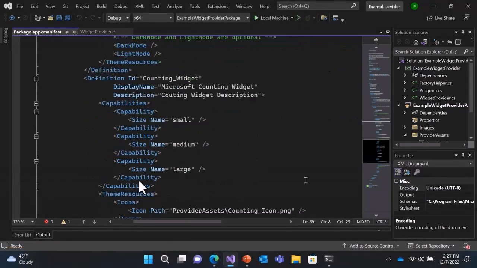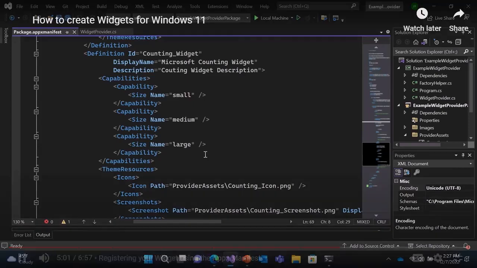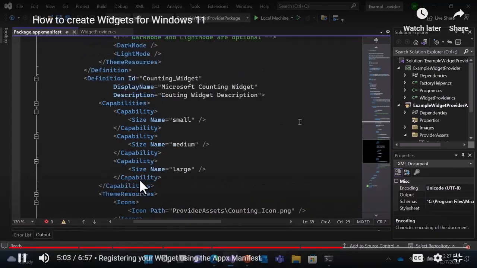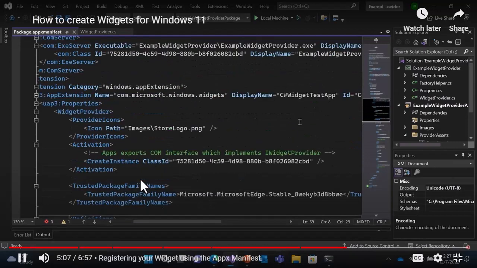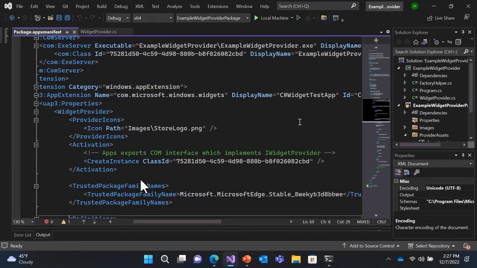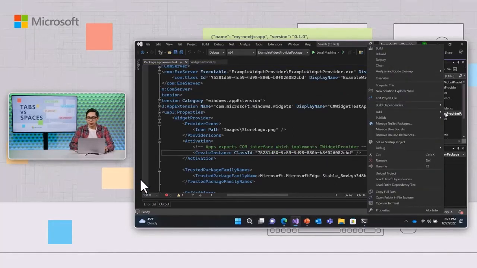We can also see that in the counting widget, we have added capabilities for small, medium, and large sizes. Another important part of the Apex manifest is the GUID, which is what your widget will use with the system to register with the widgets board. Here, we can see it used in 2 different places. Now that we have made the changes in our Apex manifest, we can test our widget by deploying.